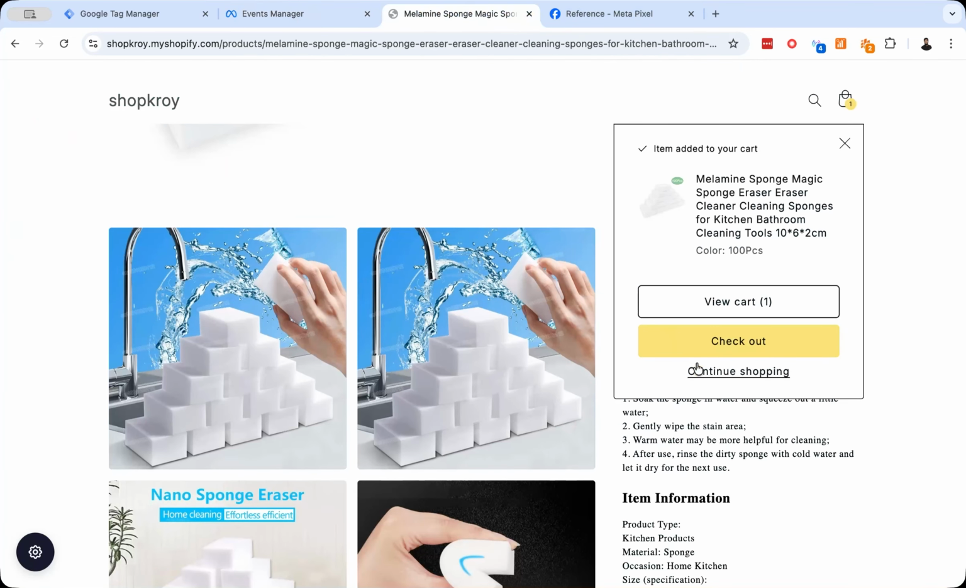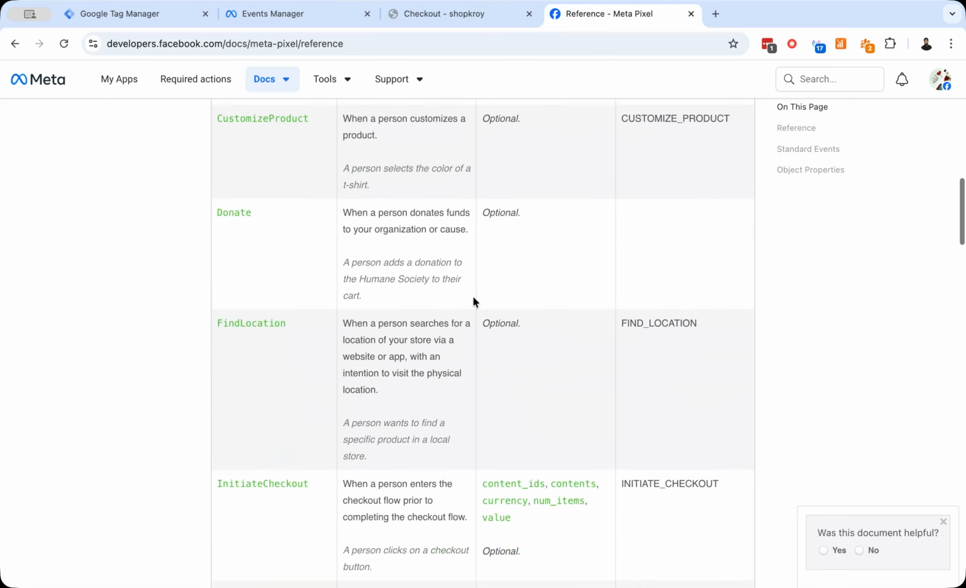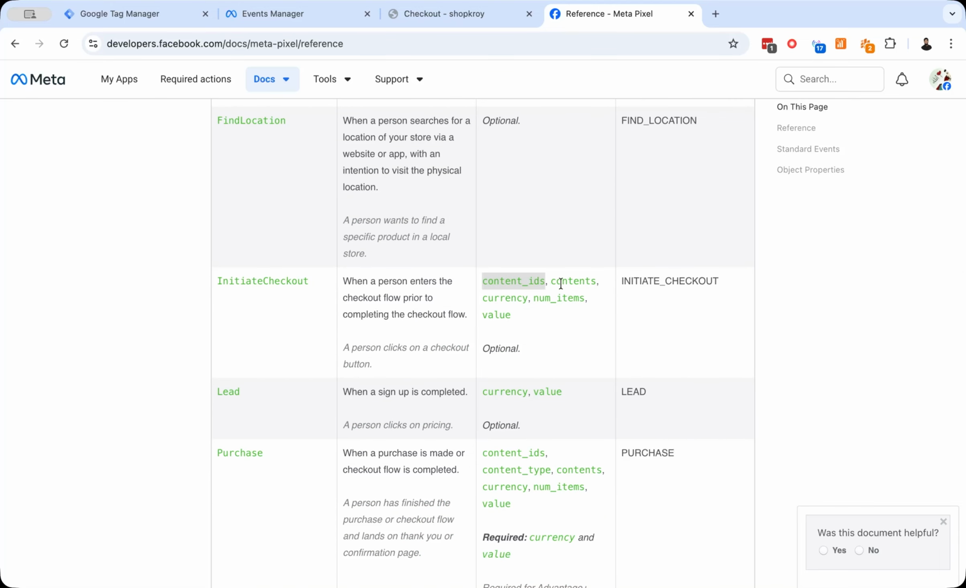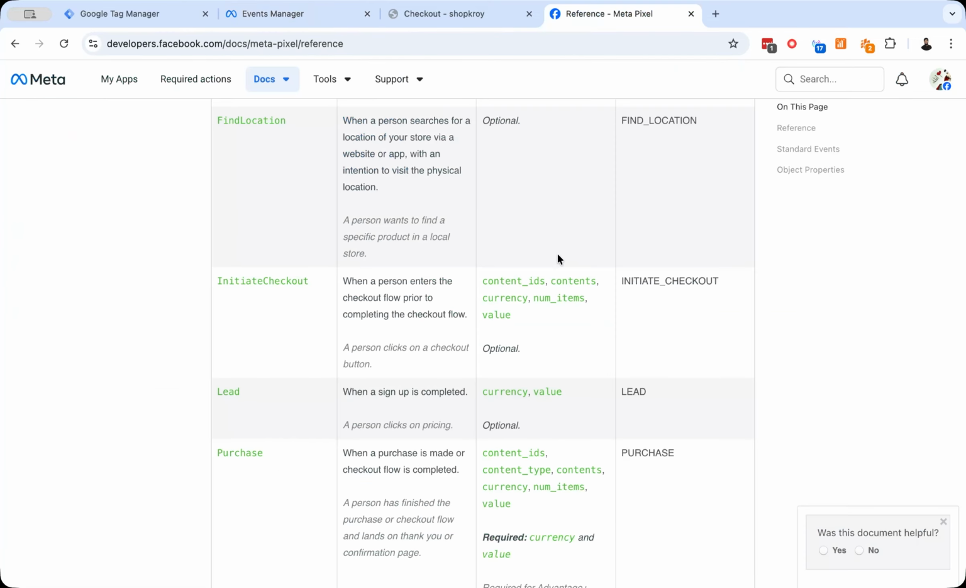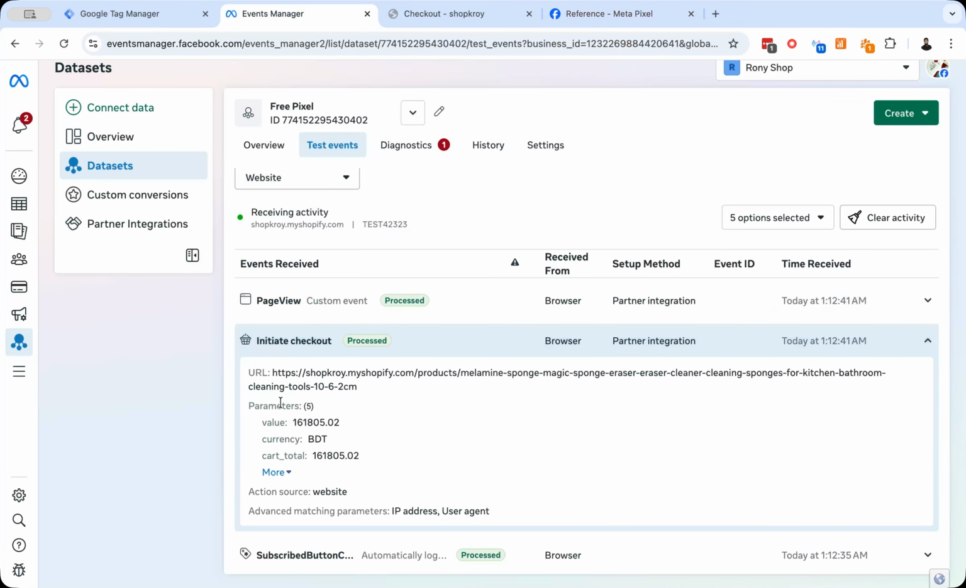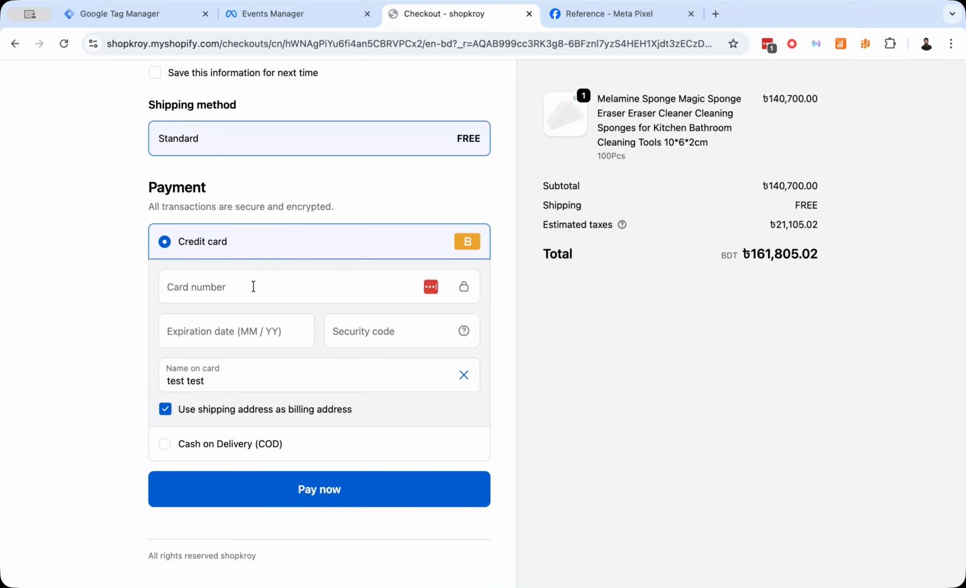If I click on begin checkout, let me clear again. In begin checkout, we need content ID, contents, currency, the main things, number of items, and value. If I click here in initiate checkout, you see the value, currency, cart total. Where is the number of items? If I expand here in more, you will see the cart quantity. That is the number of items. I hope you understand. And our last event, purchase event.